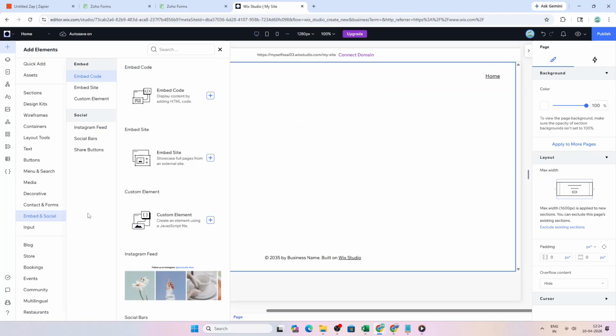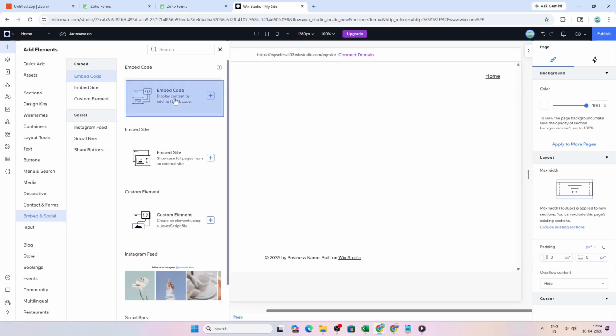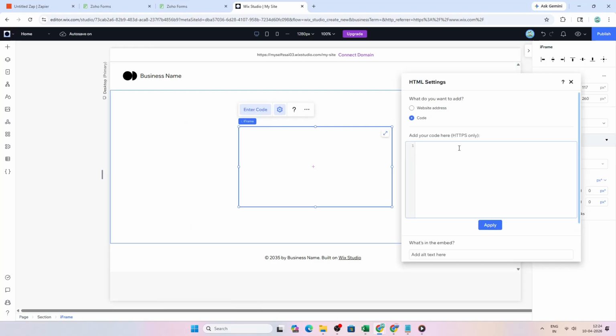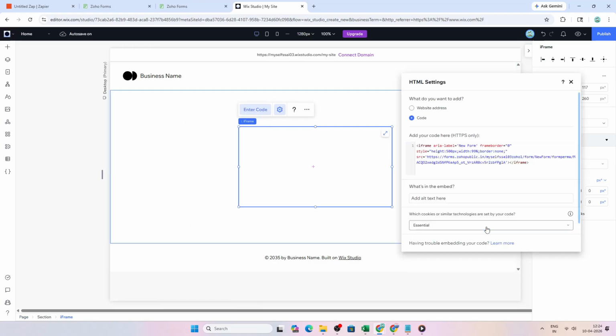Your form will appear on the page, ready for visitors to fill out. And submissions will flow straight into Zoho without any additional steps or tools.